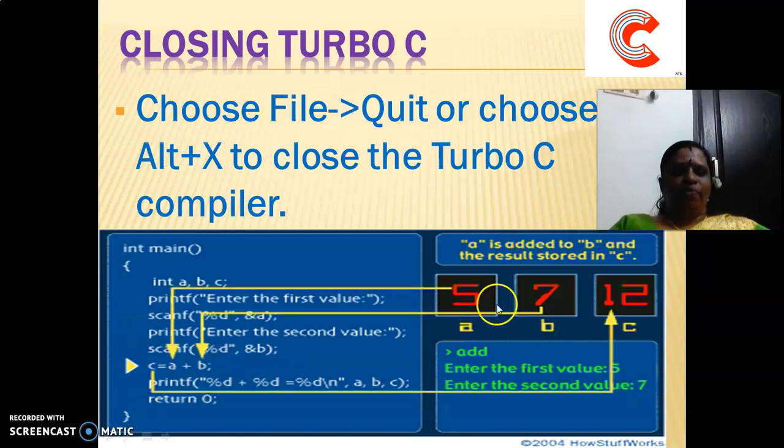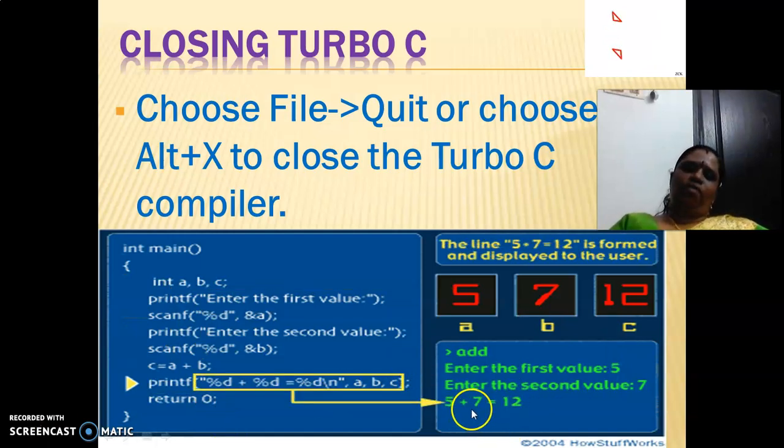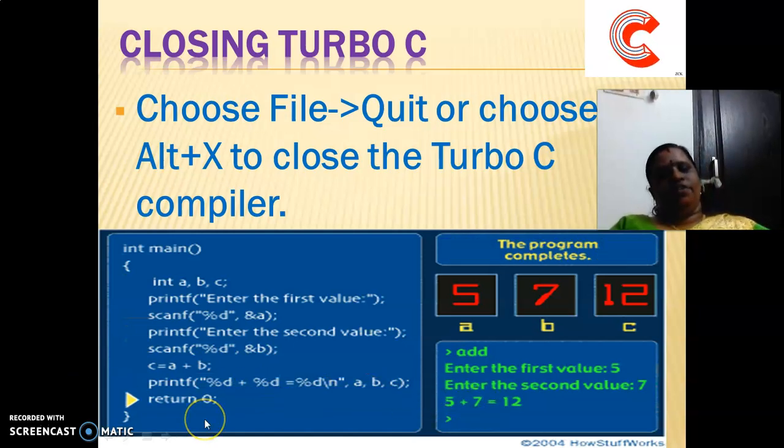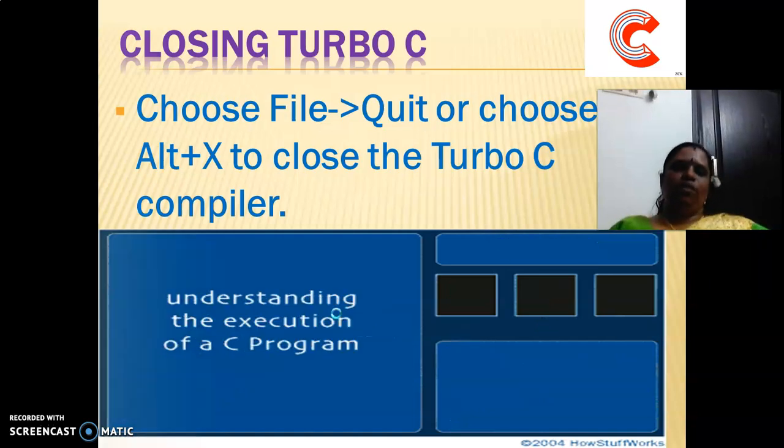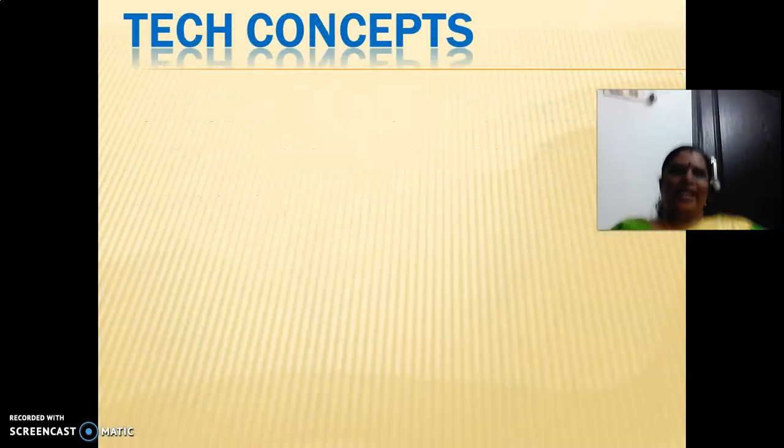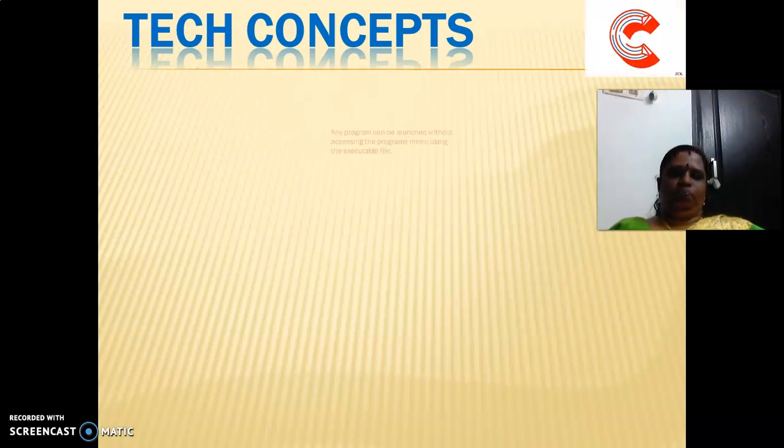C is equal to A plus B, 5 plus 7, it is 12. And printf A, B, C. So 5 plus 7 is equal to 12. Then it returns 0. This is the execution of a program. Okay. Then we will be going to the tech concept.